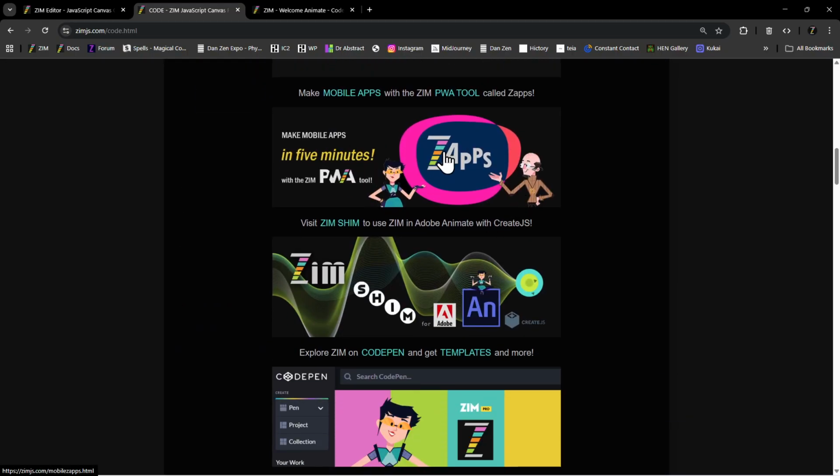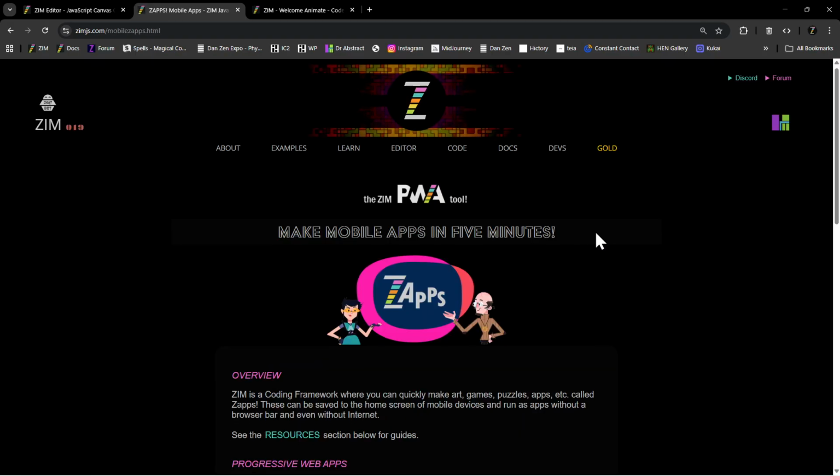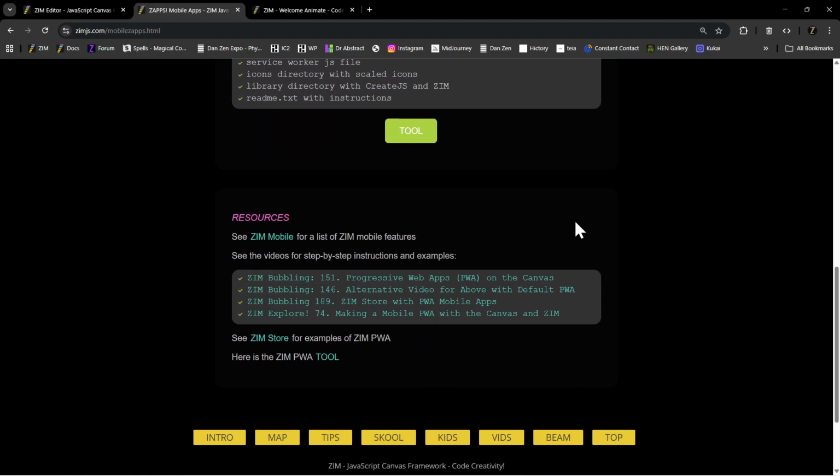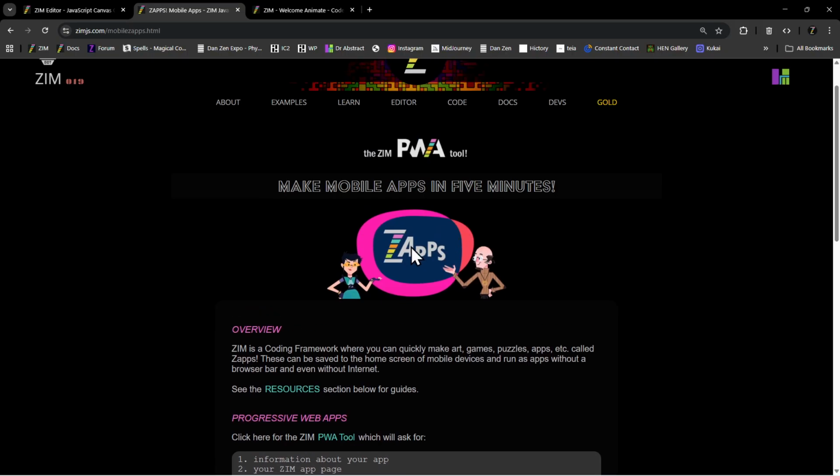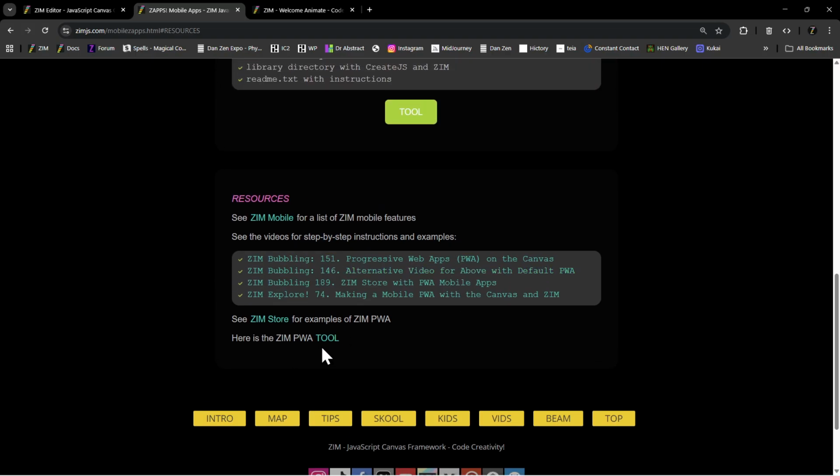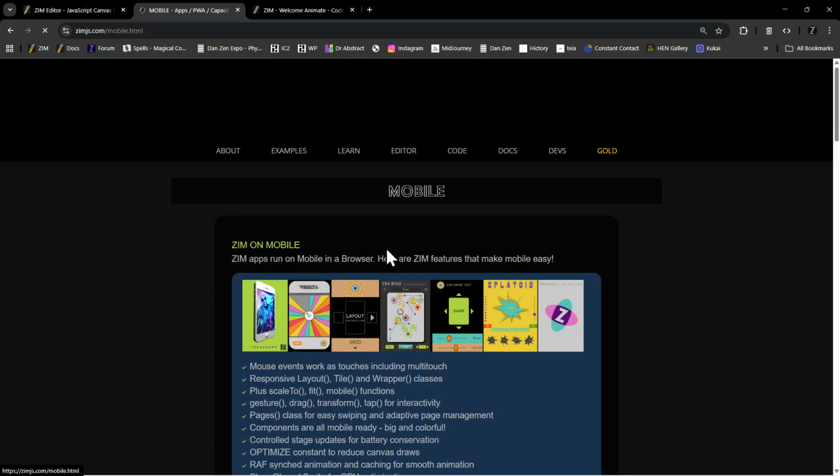It's right there, the PWA tool right here. And this is the tool itself, right? Okay, let me just go find the mobile thing. Resources. No, that's resources, tools, ZIM store, ZIM mobile right there.